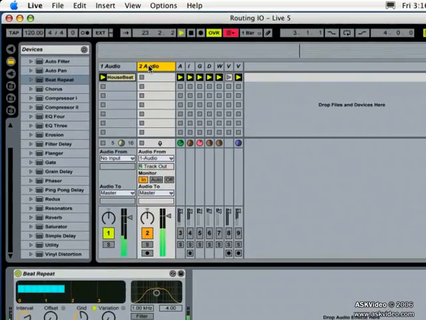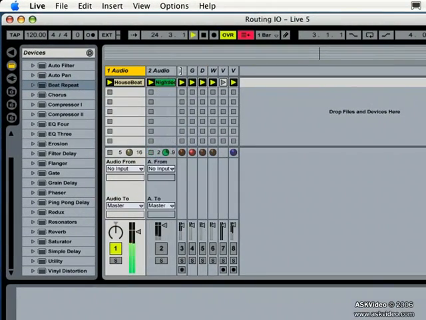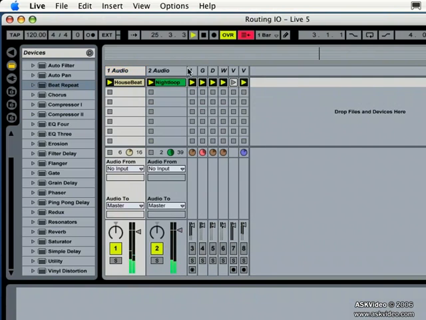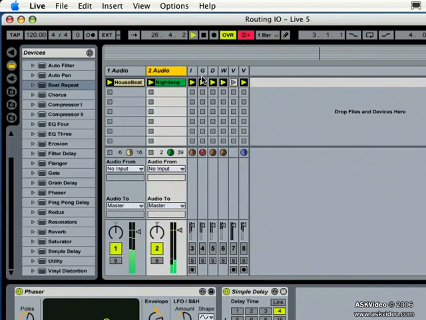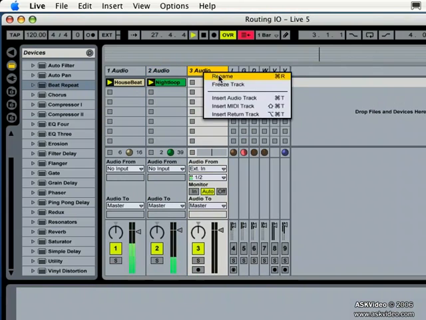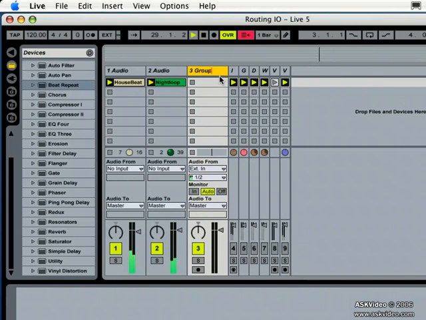But maybe we'd like to do the exact opposite. More often, we'd like to take a track and create a submix of several tracks. Here I have two audio tracks that I'd like to route to a new audio track, which I'll rename Group.